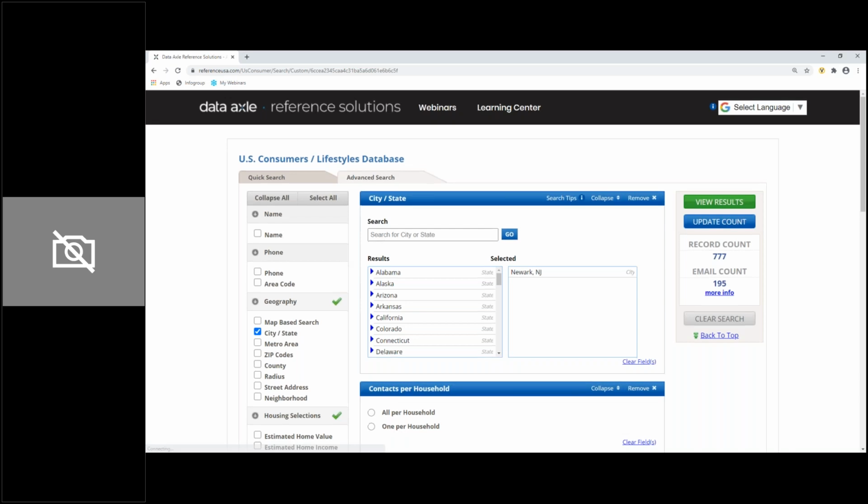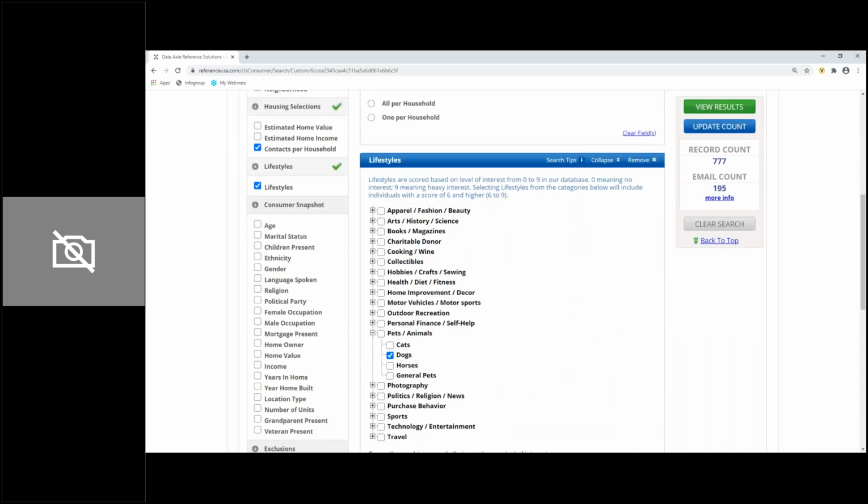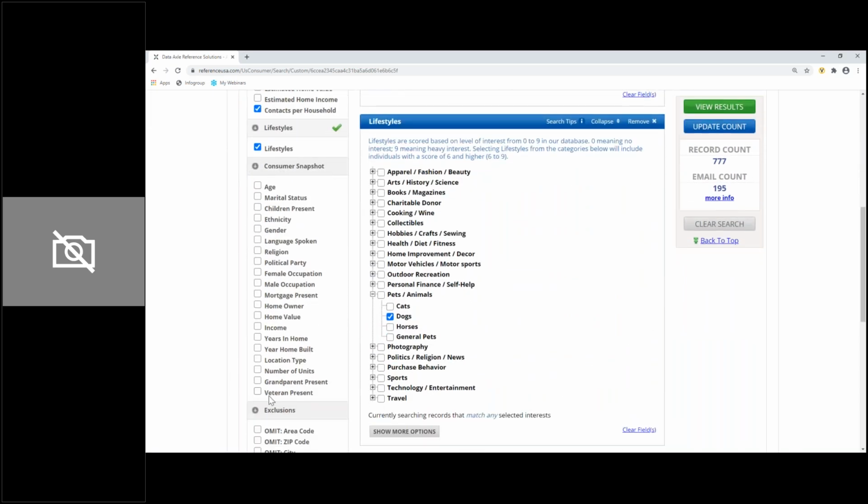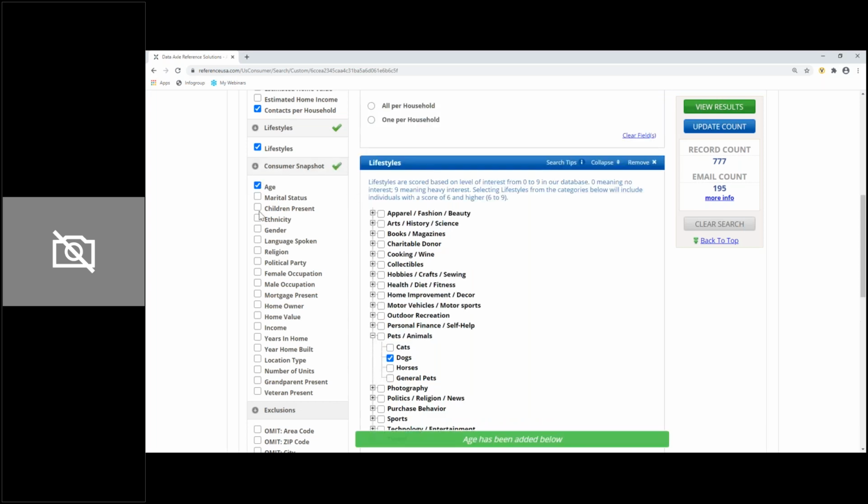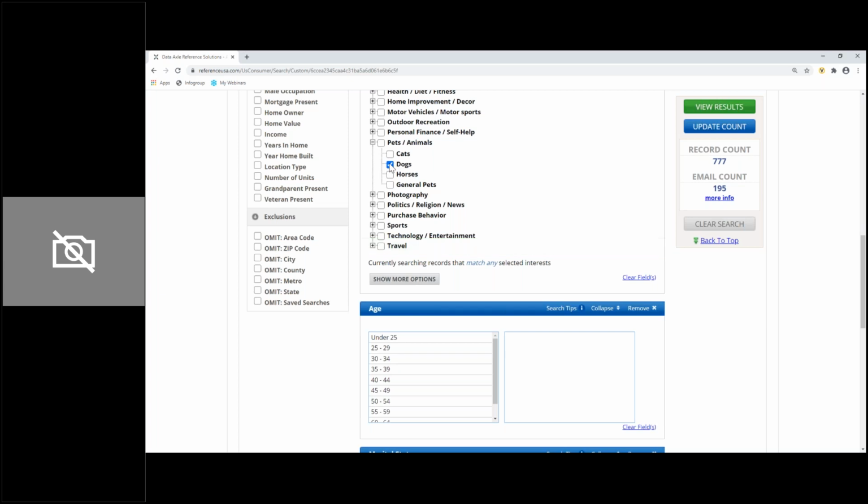This is a call that I typically get if people aren't aware of this consumer snapshot. Whenever you select anything from this consumer snapshot section, let's go with age, marital status, and children. And I'll select, and I'll get rid of the dog lovers, and we'll look at all records across the city of Newark, of which I have 92,000.